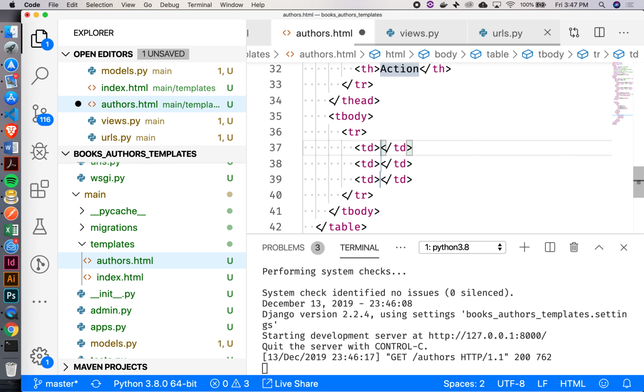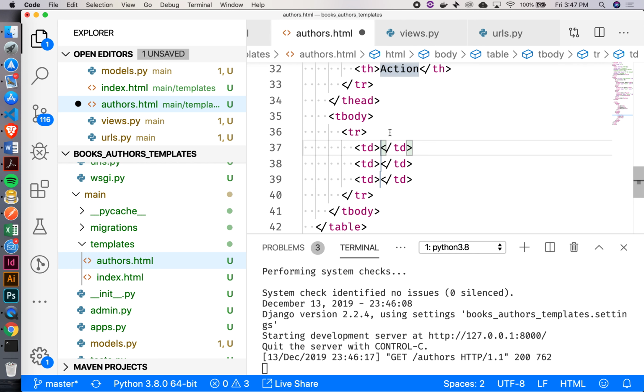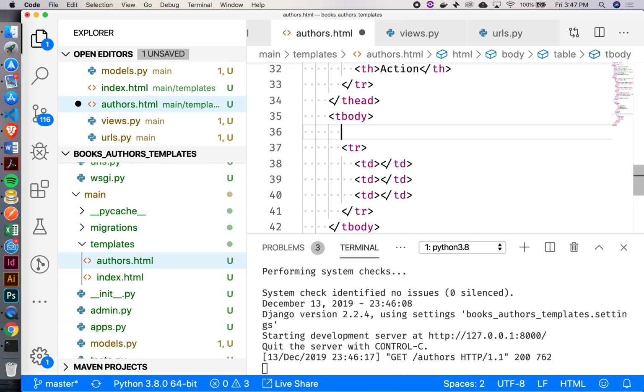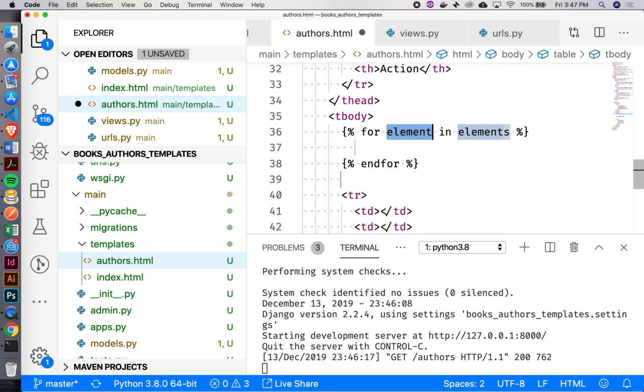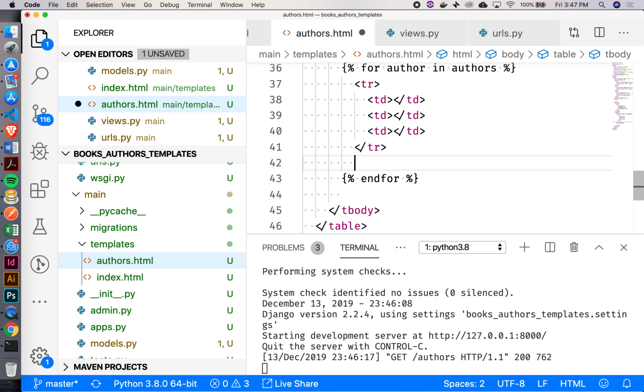Okay? And then when I come down here, again, I'm going to want to loop through all of my authors, right? So let's create that loop. We'll say for each Python. It's going to do that. So now I'm going to say for author in what? Authors. Because that's what we're passing in the context. Then I'm going to bring this table row up inside here. Indent it nicely so it all makes sense.